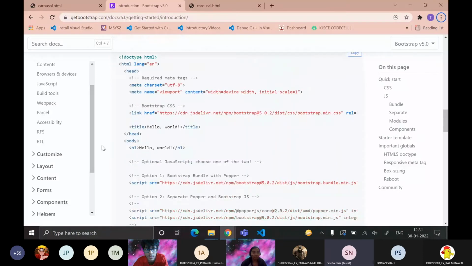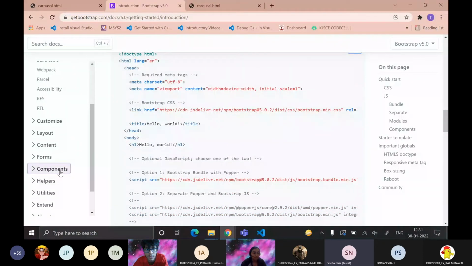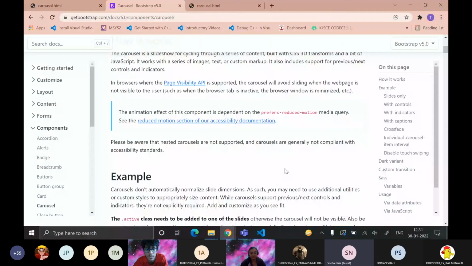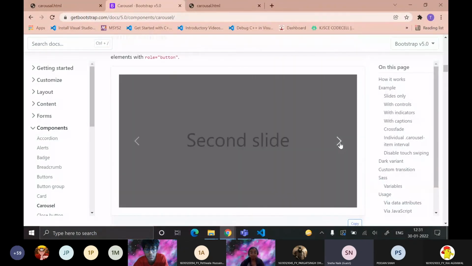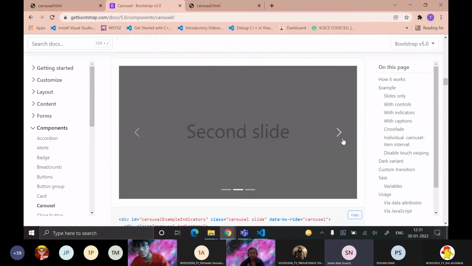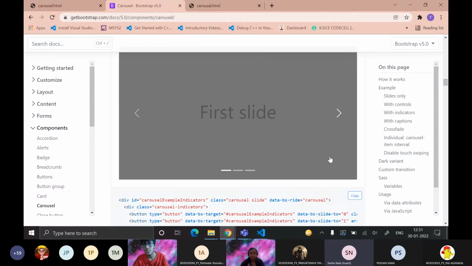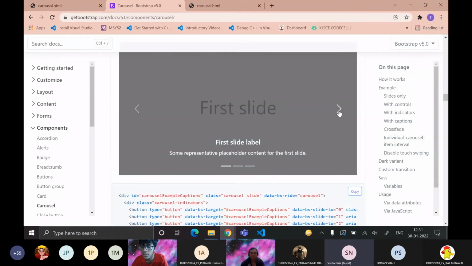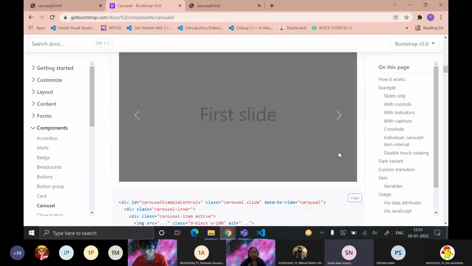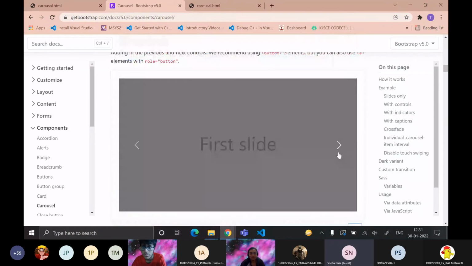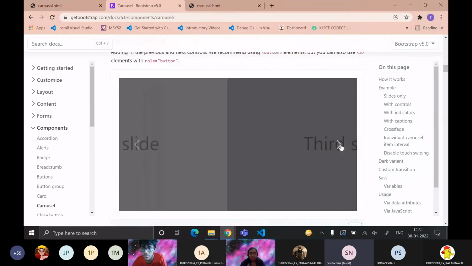Let's go back here. Carousel is in components. So carousel is basically something like this: first slide, second slide, third slide, and it goes on. Now there are different types of carousel. We have one with this bar at the bottom showing how many slides there are. Then we have one with a transition slide, and one with labels. This is really fancy, but there are multiple things we can do over here. I am going to do the basic one for you guys right now.